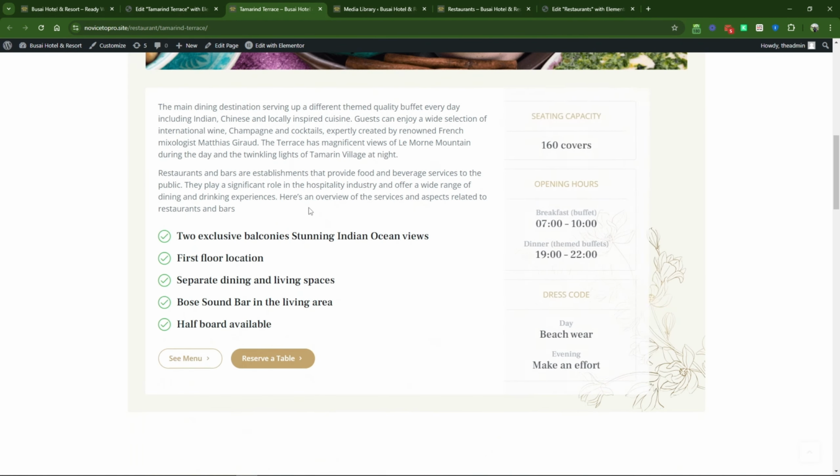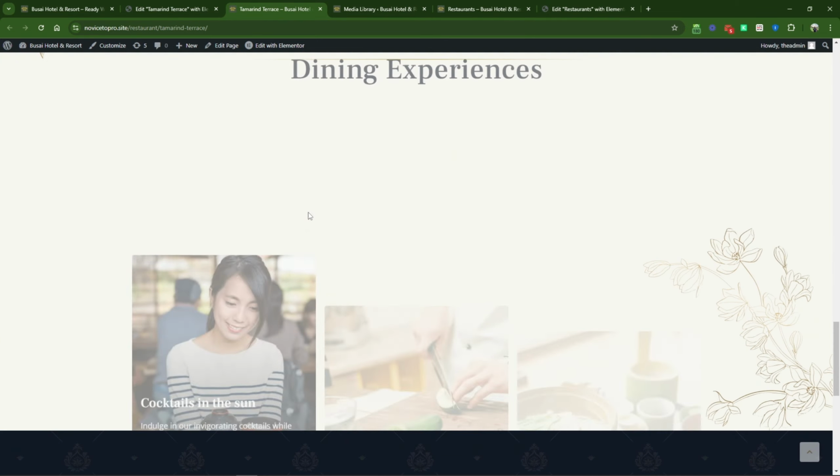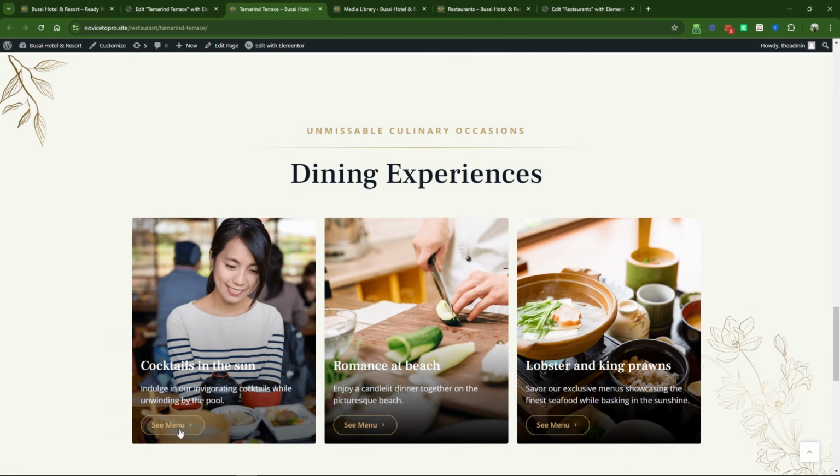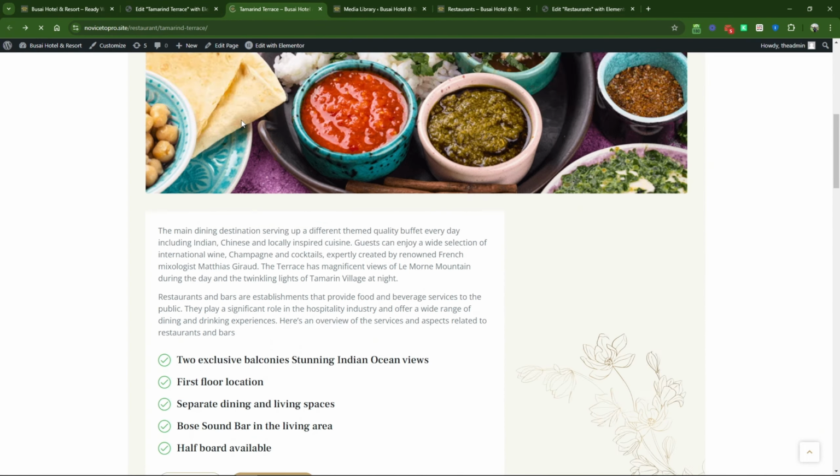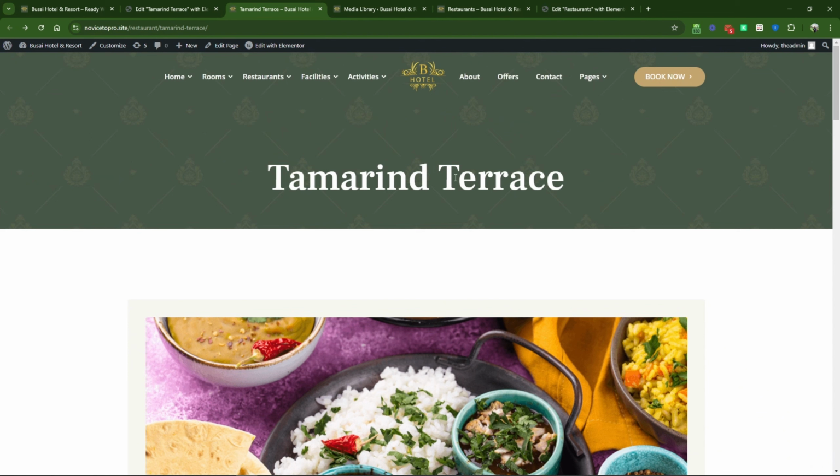So yeah, that's okay, all looks good. Now if I hit this button or this button, it will redirect me to the PDF file that I uploaded here. So now people can see the menu by clicking on this button. Anyways, now we have the single restaurant page. This way you can create all the single restaurant pages for your site.